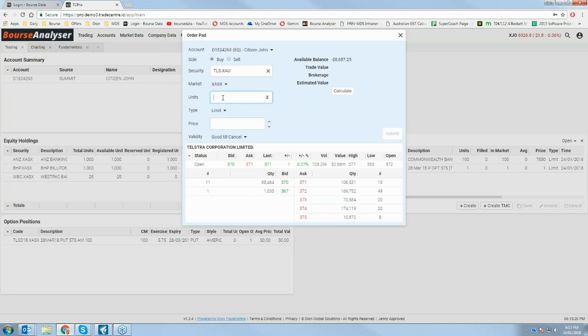Now we can select our units. So we're going to buy, let's buy 10,000 units. Now we can go to the actual order type. It'll default to the limit order here, so that allows us to set the price that we want to execute on. We do have other types here, so market to limit. If you want more information on those, I can send you information on the order types and how they're determined. So I'll just leave it as a limit order.